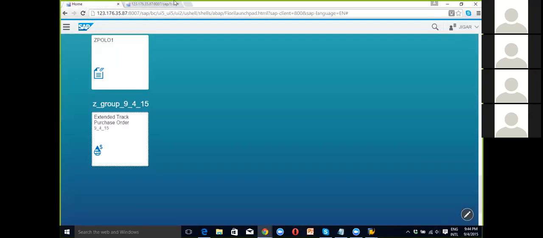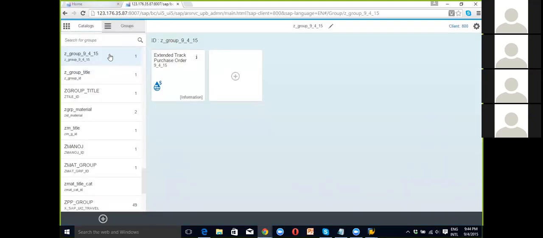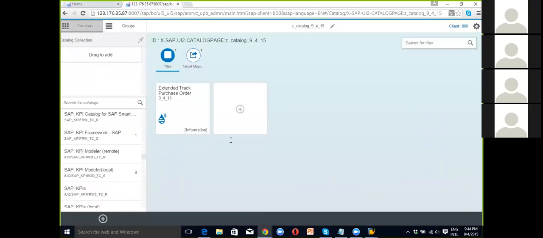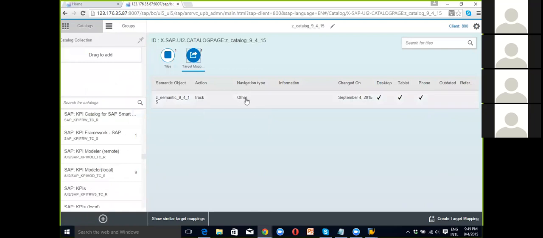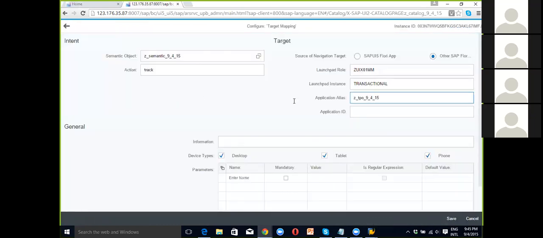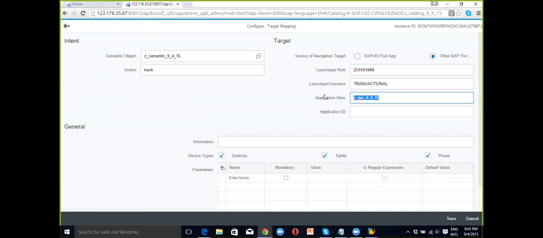One last thing that I didn't cover, I just forgot to tell you about it. Now, in the target mapping, if I open this target mapping, you can see I have maintained the information of the Launchpad role, the Launchpad instance, and the application alias.